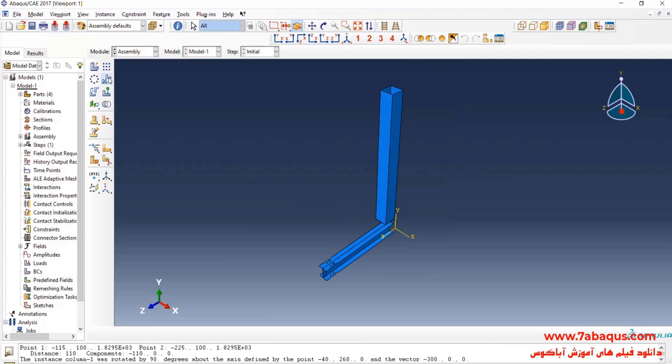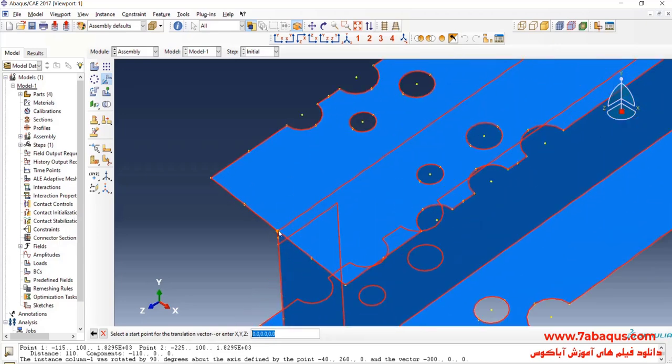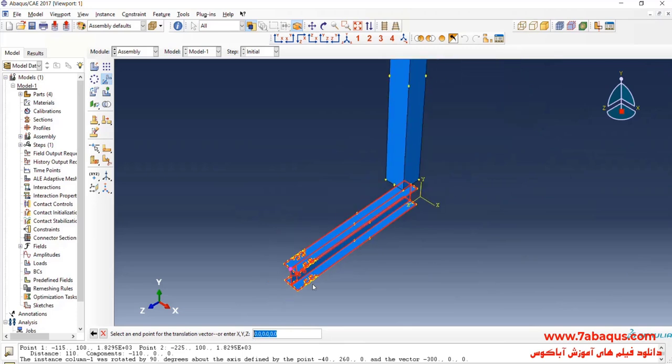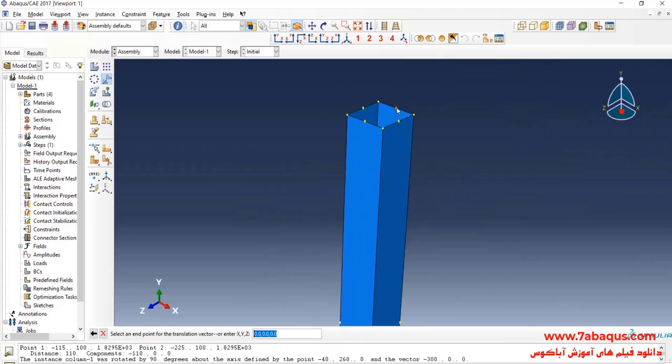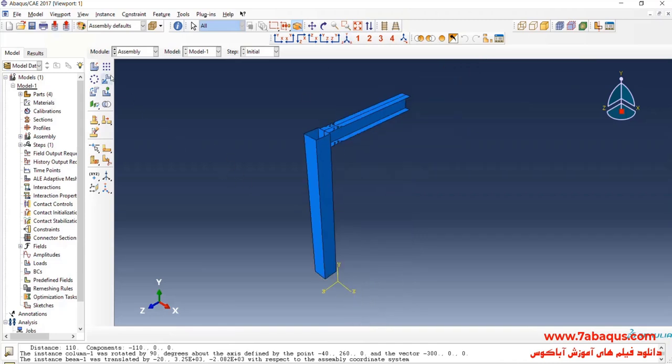I will click on Translate Instance. Select the beam. Done. First, select this point. Then this one and OK. I will click on Translate Instance, select the beam, done.